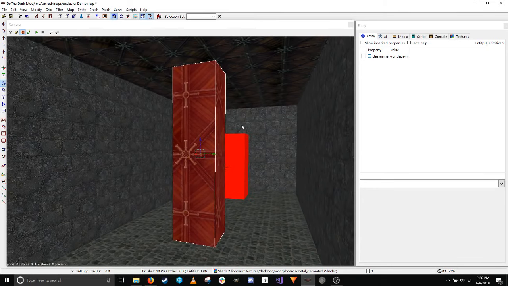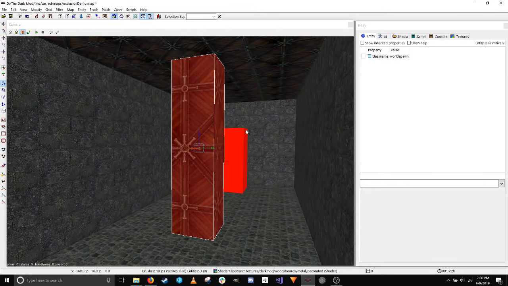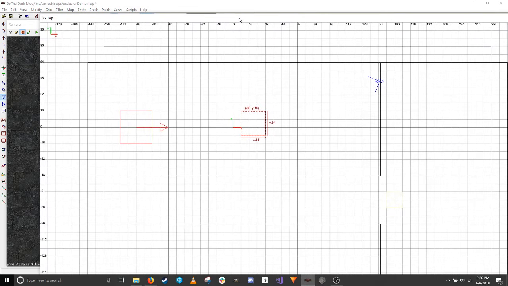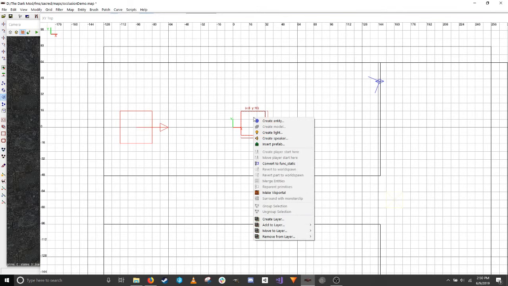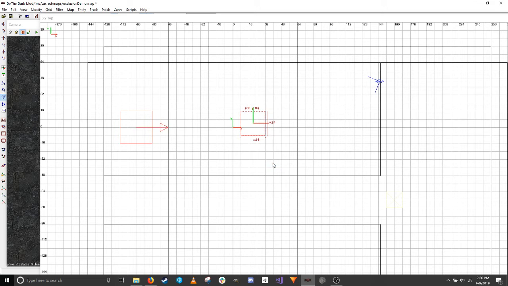So instead, to solve both of our problems, or at least one, I'm going to go off-screen. Well, actually I should show this. Here's that column on screen. I'm going to convert to func static.